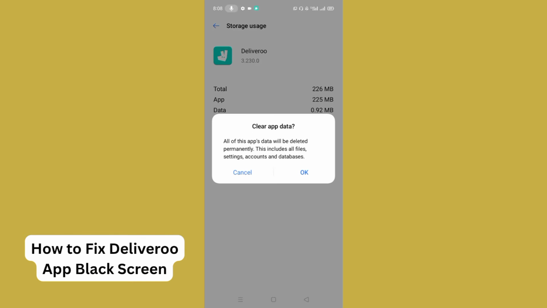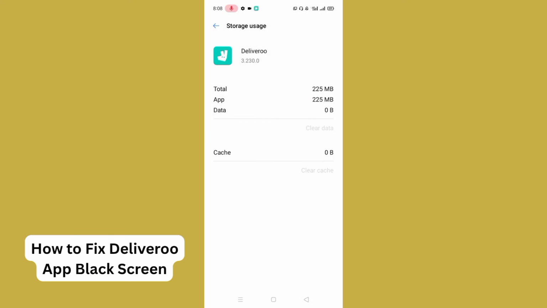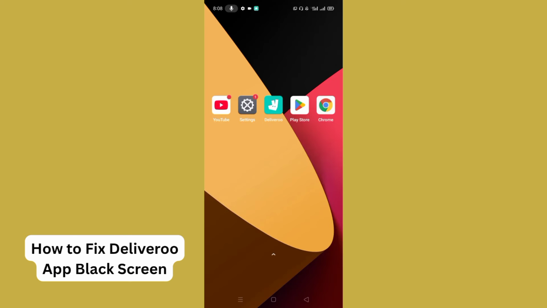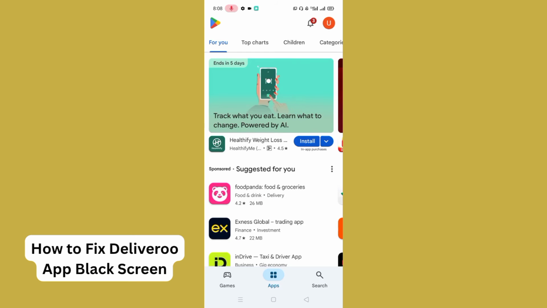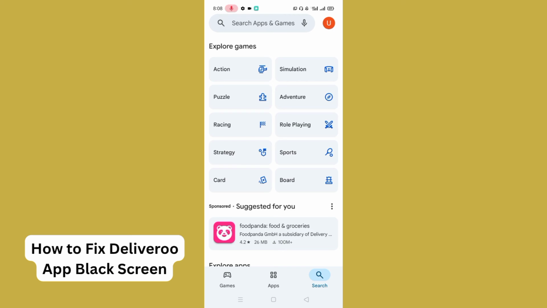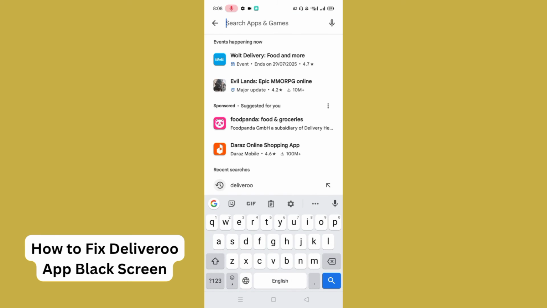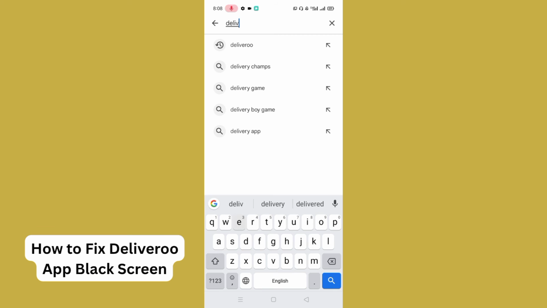Okay. Now tap and go to Play Store or App Store if you are using, and then tap on search option in the bottom right corner. Tap on search bar on the top and here type Deliveroo and now tap on OK.